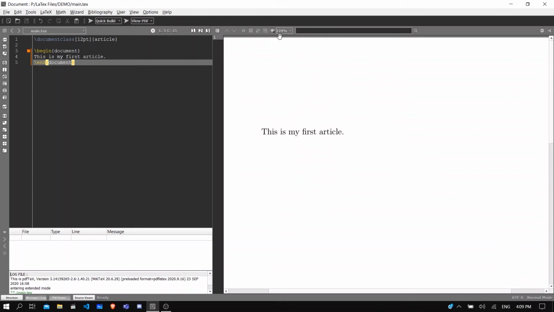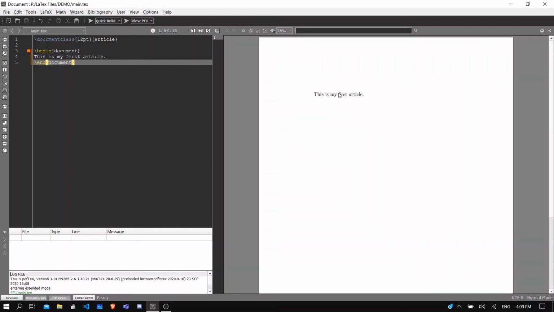You can actually zoom out. This is 124 percent. You can zoom out to 75 percent, and you can see that my first article is built on the right hand side. This is because the PDF viewer is embedded, right? So this is how you type in LaTeX, but this is not why we are using LaTeX, right? Because typing a document is not as simple as it seems.